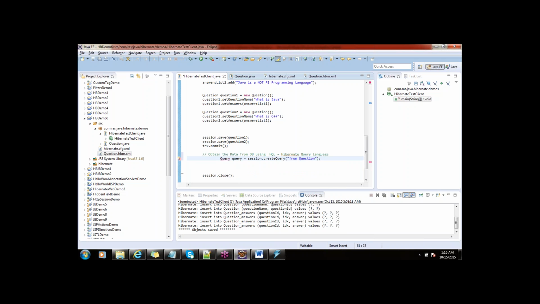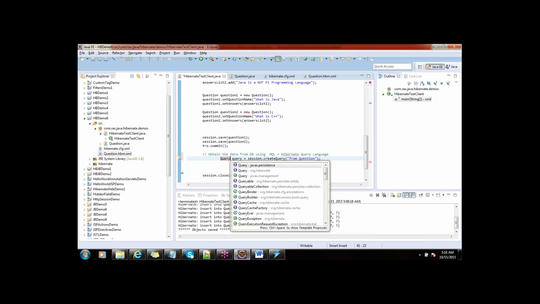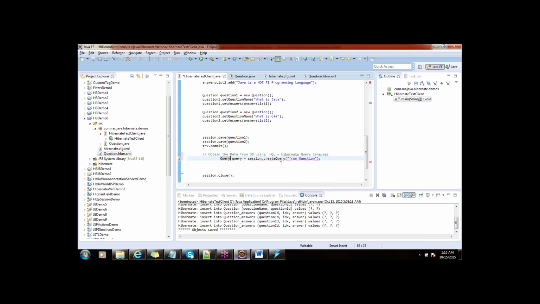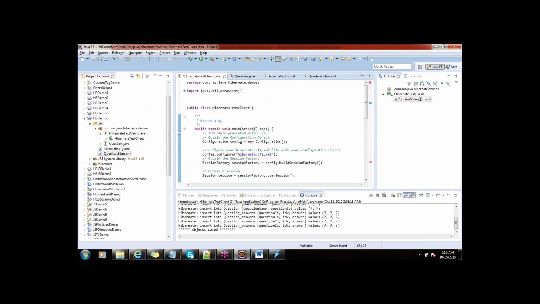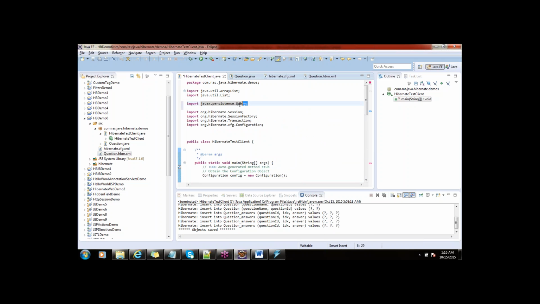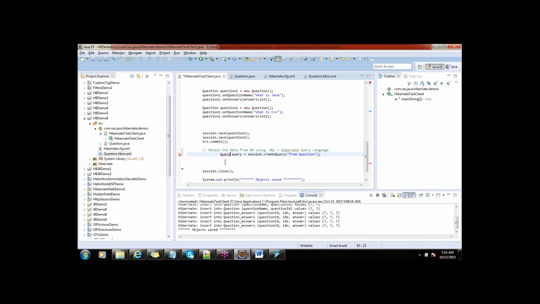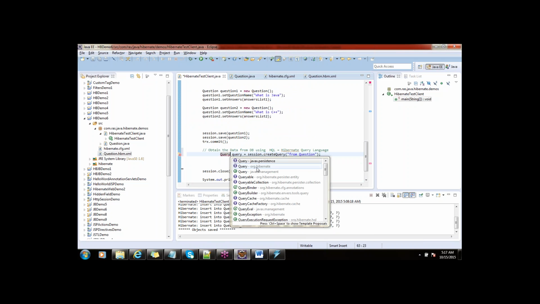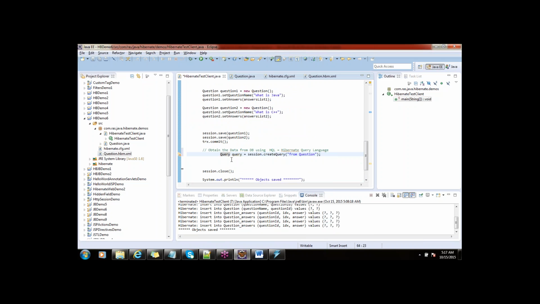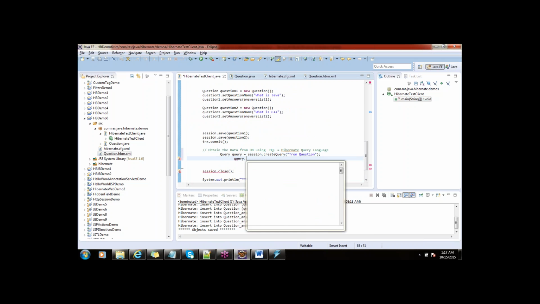So let us import that query object. I have to import from Hibernate query. So let me remove this. Because it is Hibernate specific, right? HQL, Hibernate query language. Definitely. All right. So from this query, obtain the list.